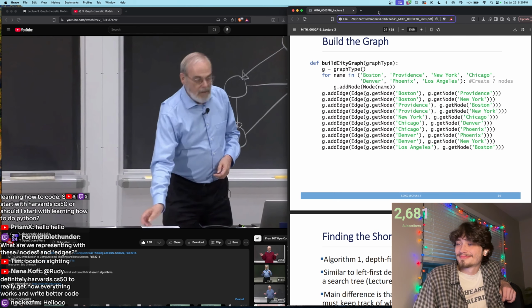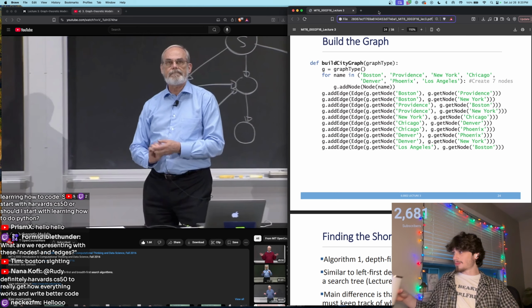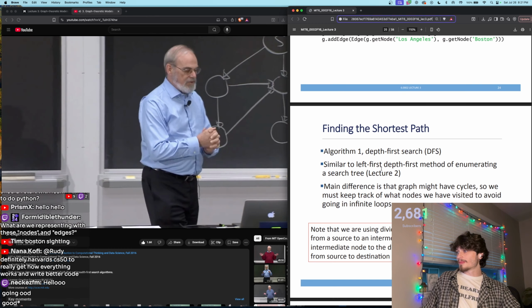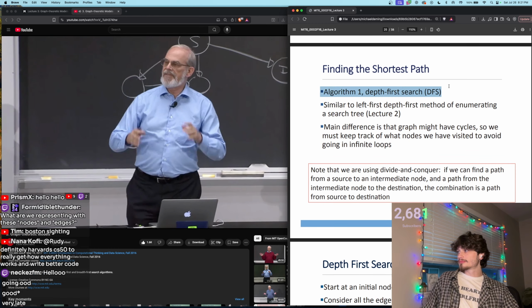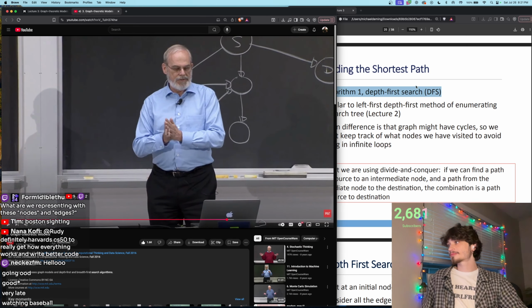Okay, now I want to find the shortest path. I'm going to show you two techniques for doing this. First one's called depth-first search. It's similar to something Professor Guttag showed.